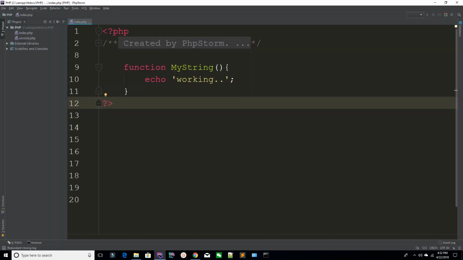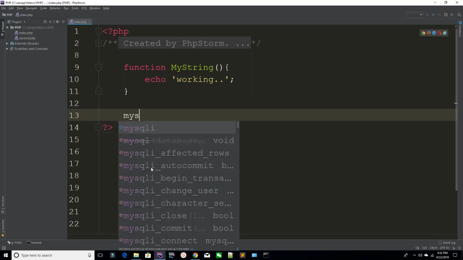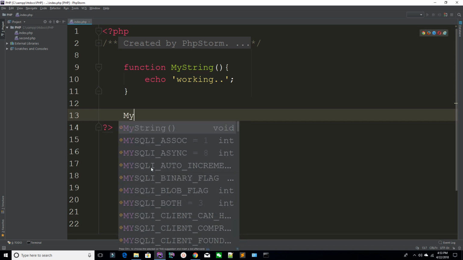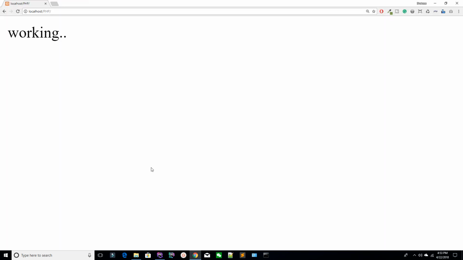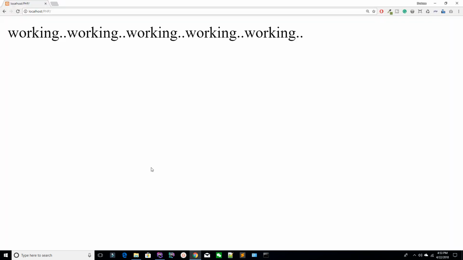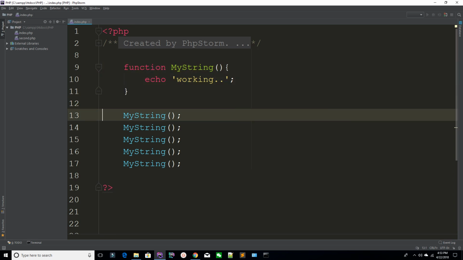Go to your page, refresh the page, you can see it's not working because you have just written the function. But you have to call that function everywhere in this index.php file. I'm saying myString, okay, refresh the page, you can see it's working fine. You can call it as many times as you want. Refresh the page, working fine. So in this way you can call the functions which you have just defined above.